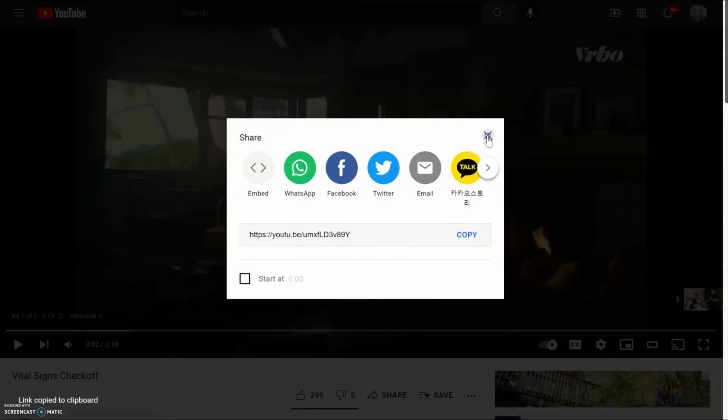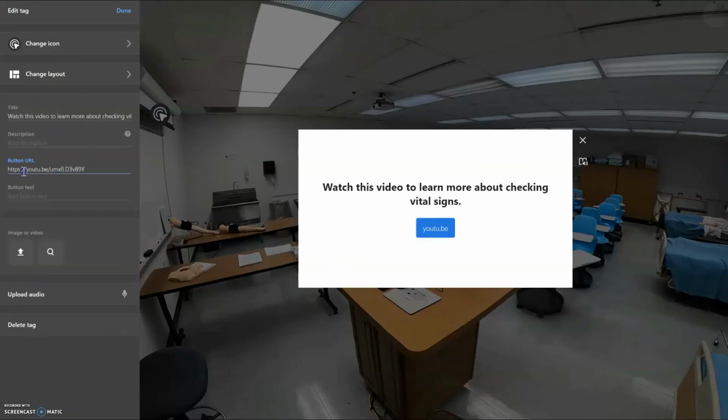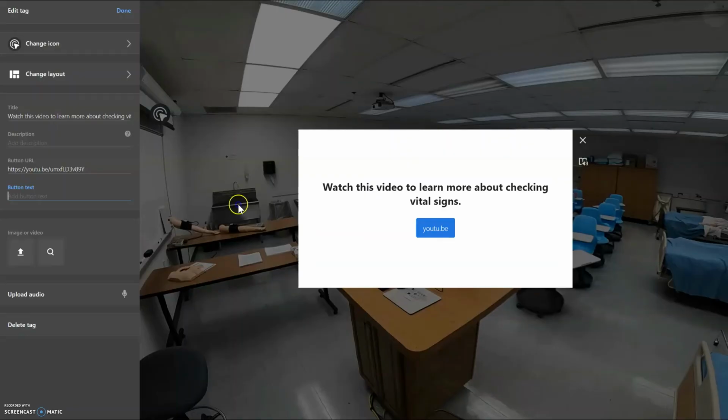So I'm going to copy that URL, go back to my Thinglink, and then I'm going to go ahead and paste that URL. And then you can also change what you want the button to say. So sometimes I just kind of take the title from the video, and then I put that as my button text, and then I tell them that it's a video.